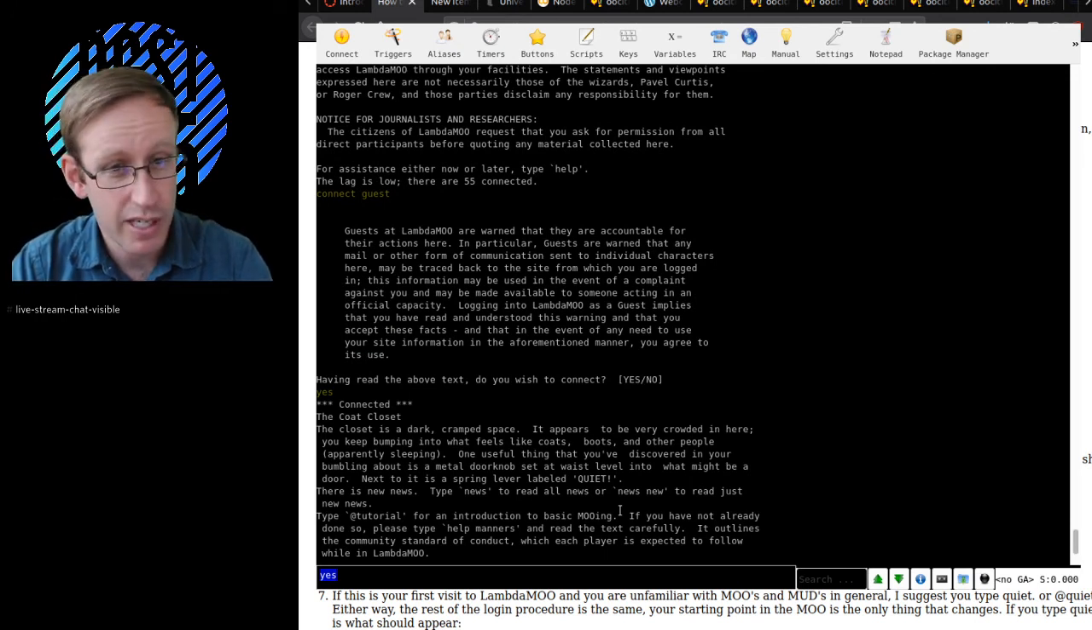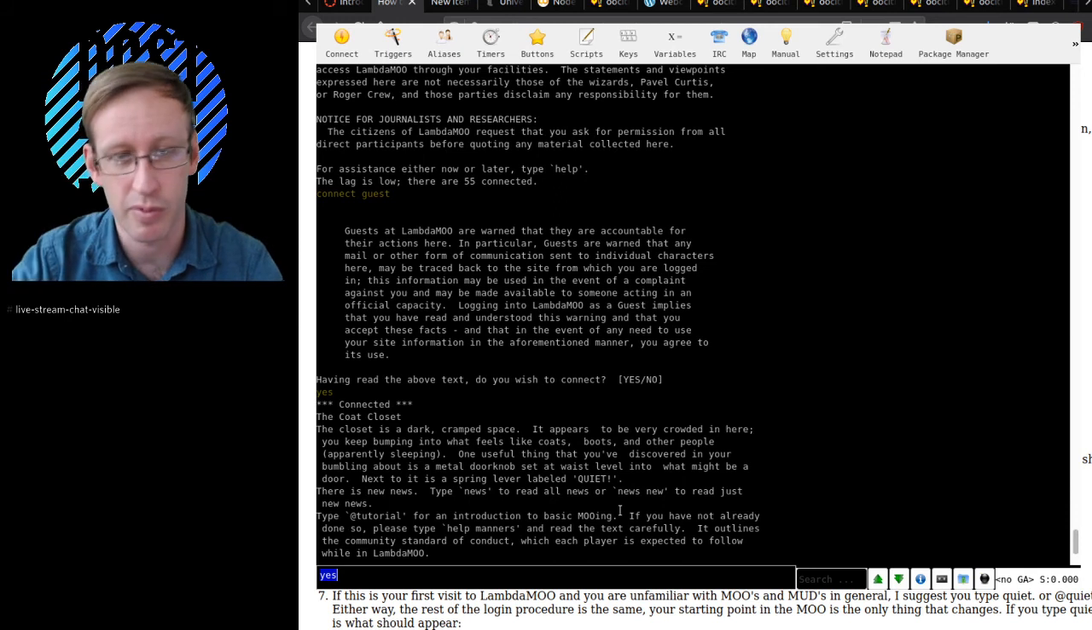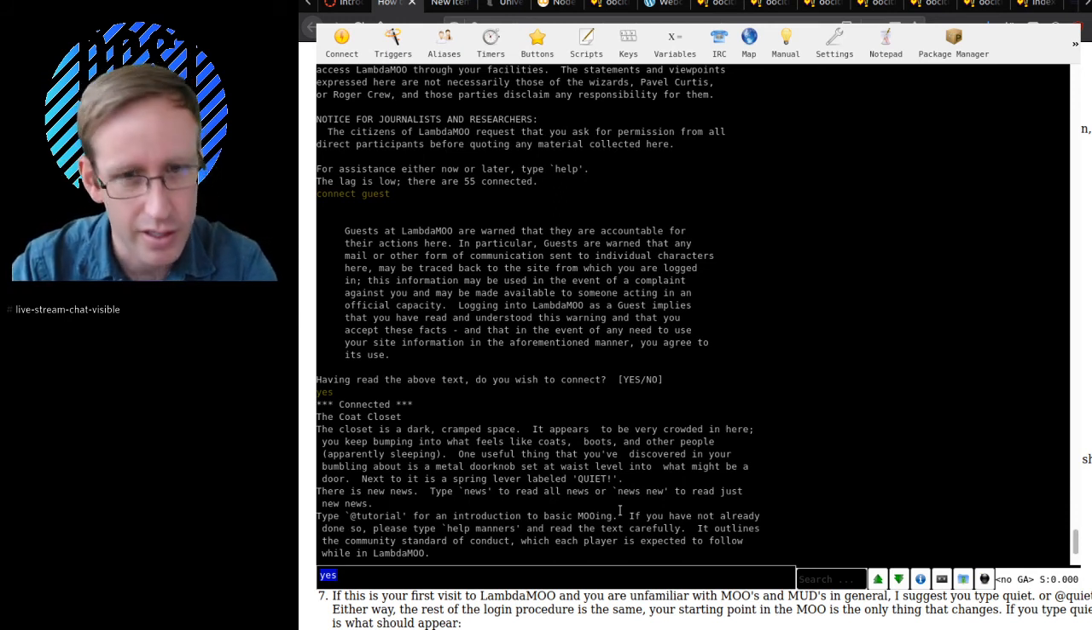And then it drops me in a place called the coat closet. So it gives me a description of the room I'm in. The closet is a dark, cramped space. It appears to be very crowded in here. You keep bumping into what feels like coats, boots, and other people who are apparently sleeping.